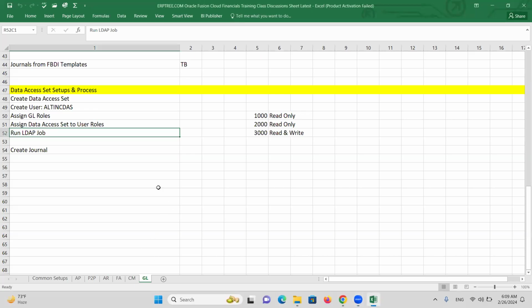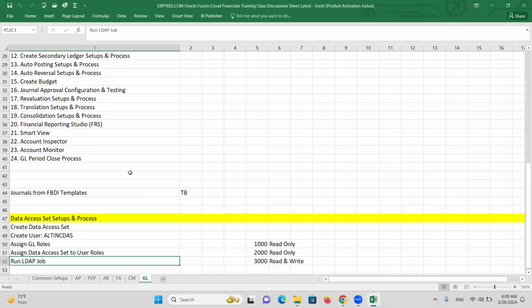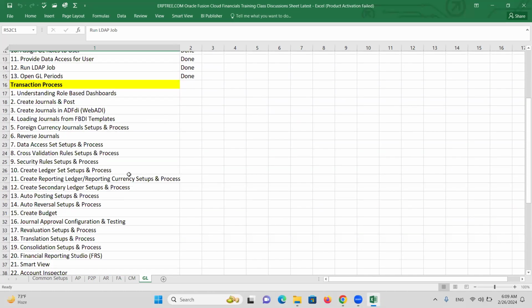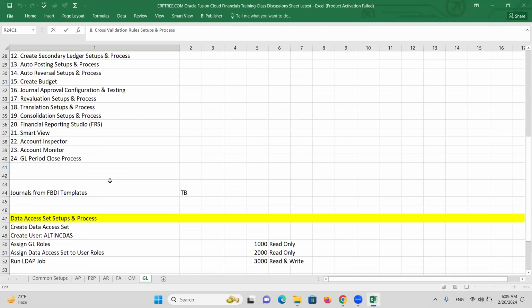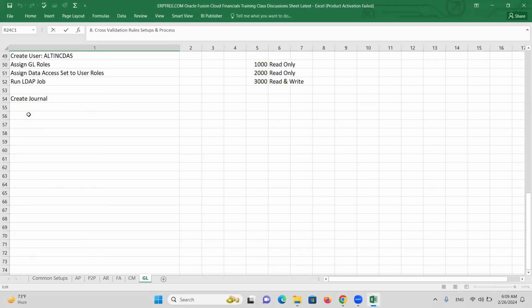Okay. So we tested data access set in the last session. Now we'll see the next topic. Cross validation rules. The short form is CVR. Cross validation rules, CVR. So what does it mean by CVR?